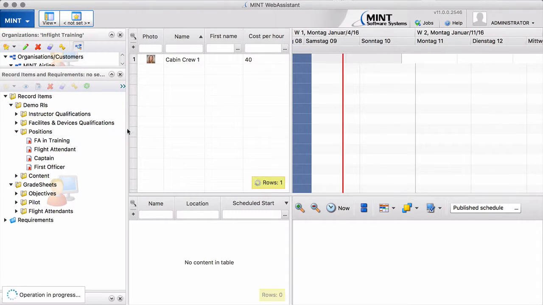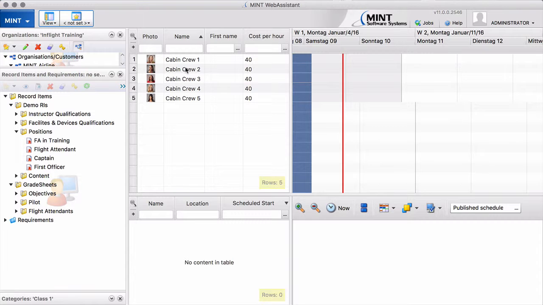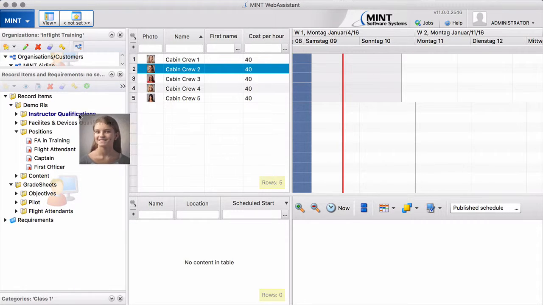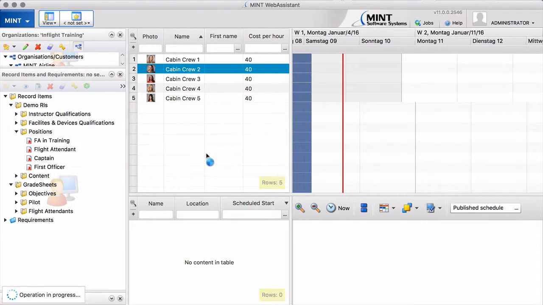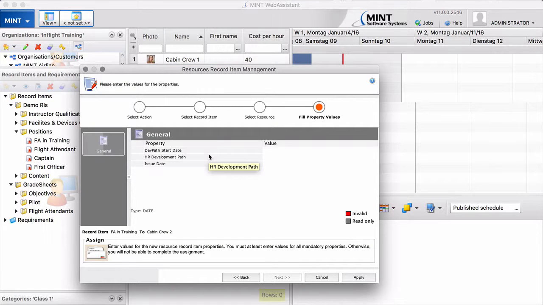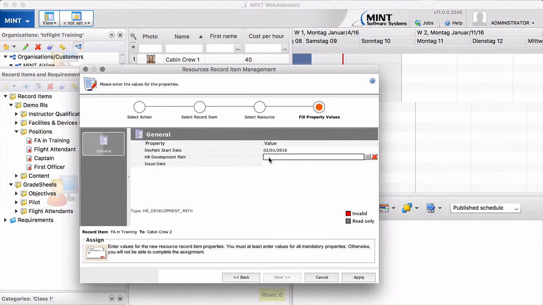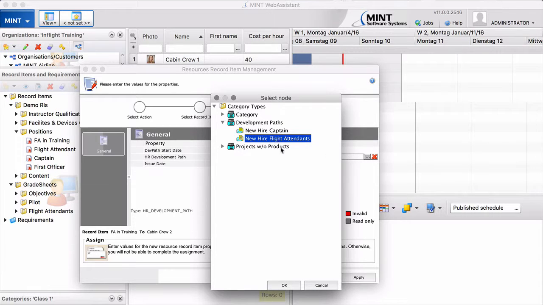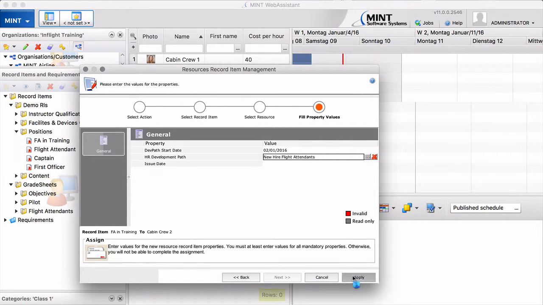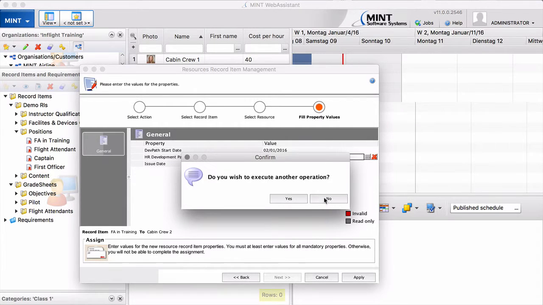Now we do the same thing for cabin crew number 2, FA in training. And let's say, for example, we know that cabin crew number 2 starts in 1 month. So we say the dev path start date is, for example, 1st of February. And it is, of course, our development path that we created for the flight attendants. Okay, that's it. We click apply. Do you wish another? No.